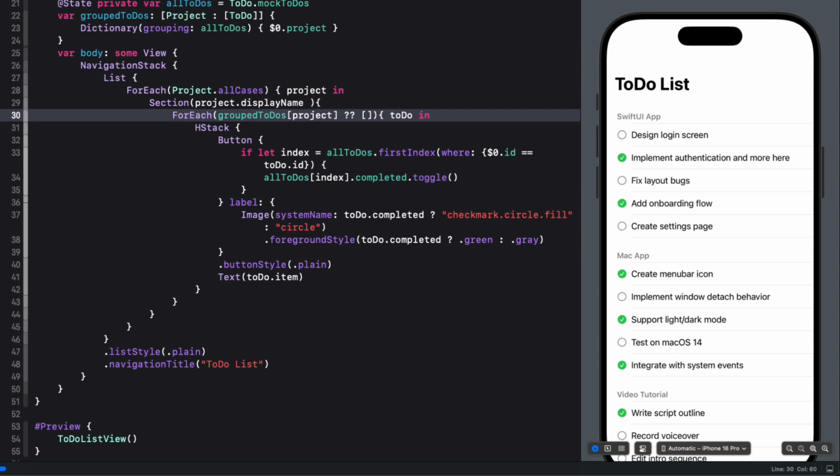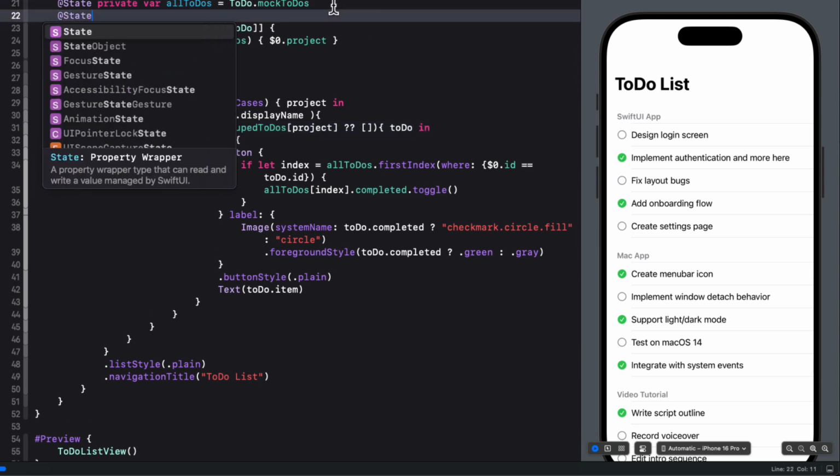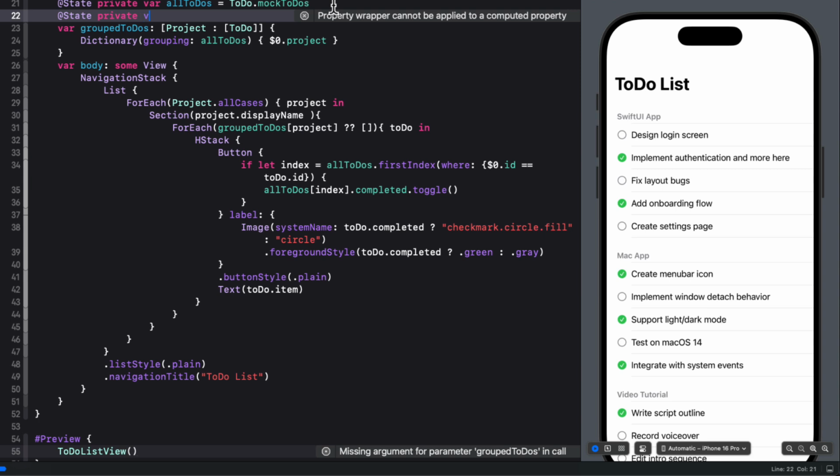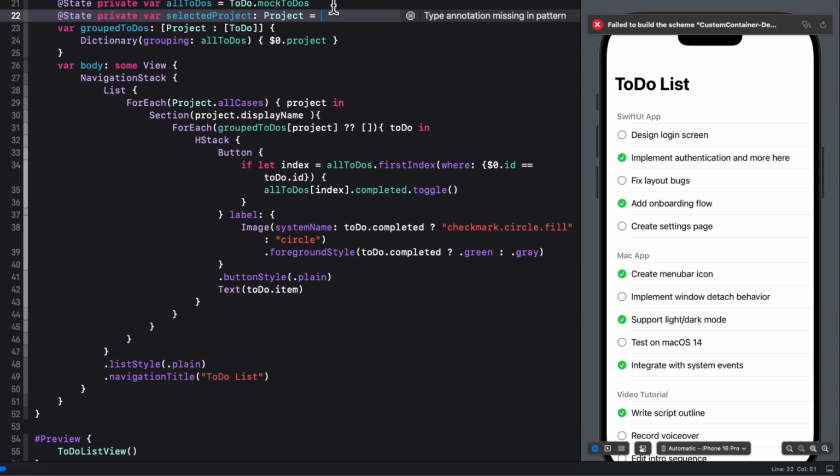Our view is now sectioned nicely in this list view, and we can toggle the status of the to-dos within each section. What I want to do though is to be able to specify which of these sections should be at the top of the list. So I'm going to create a new state property called selected project as a project and give it a default of SwiftUI app case.